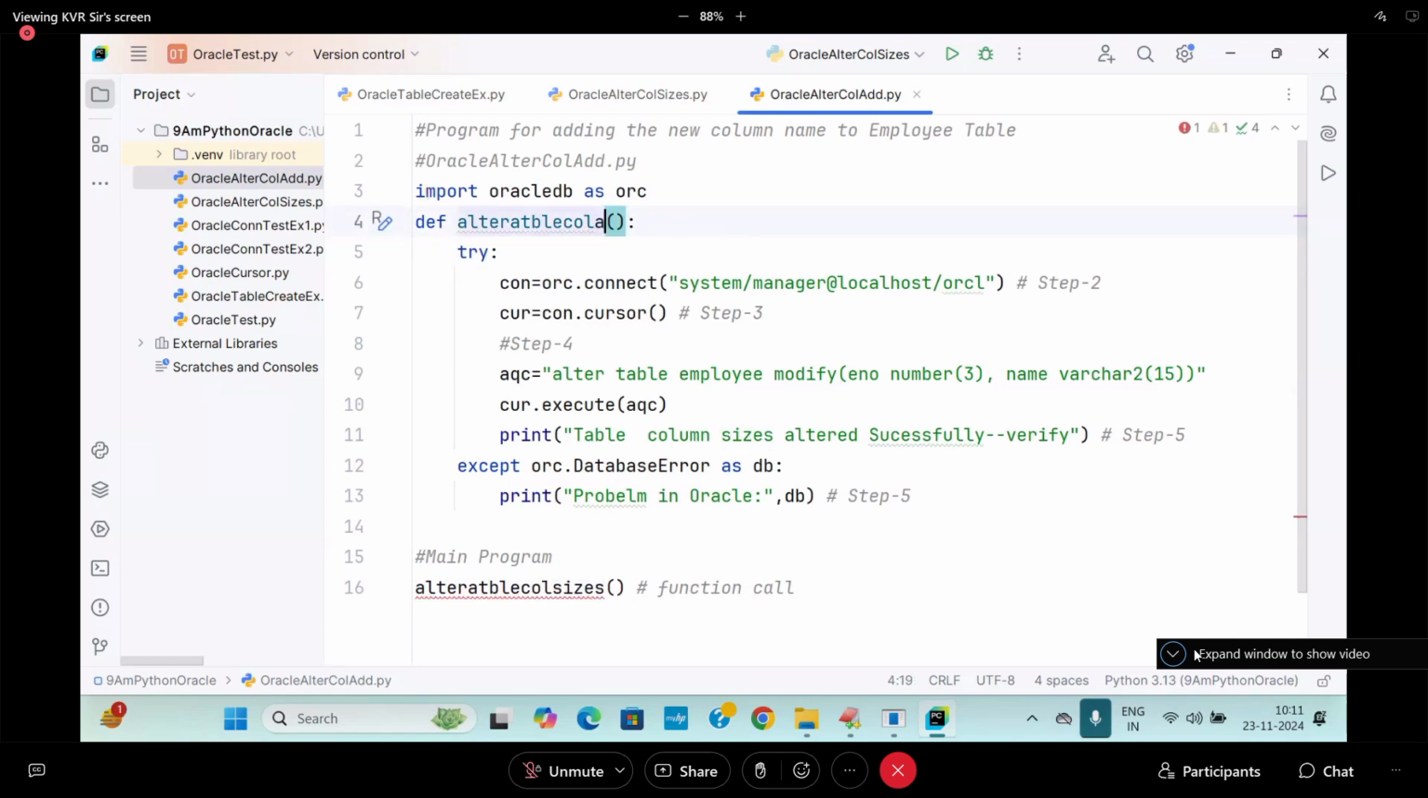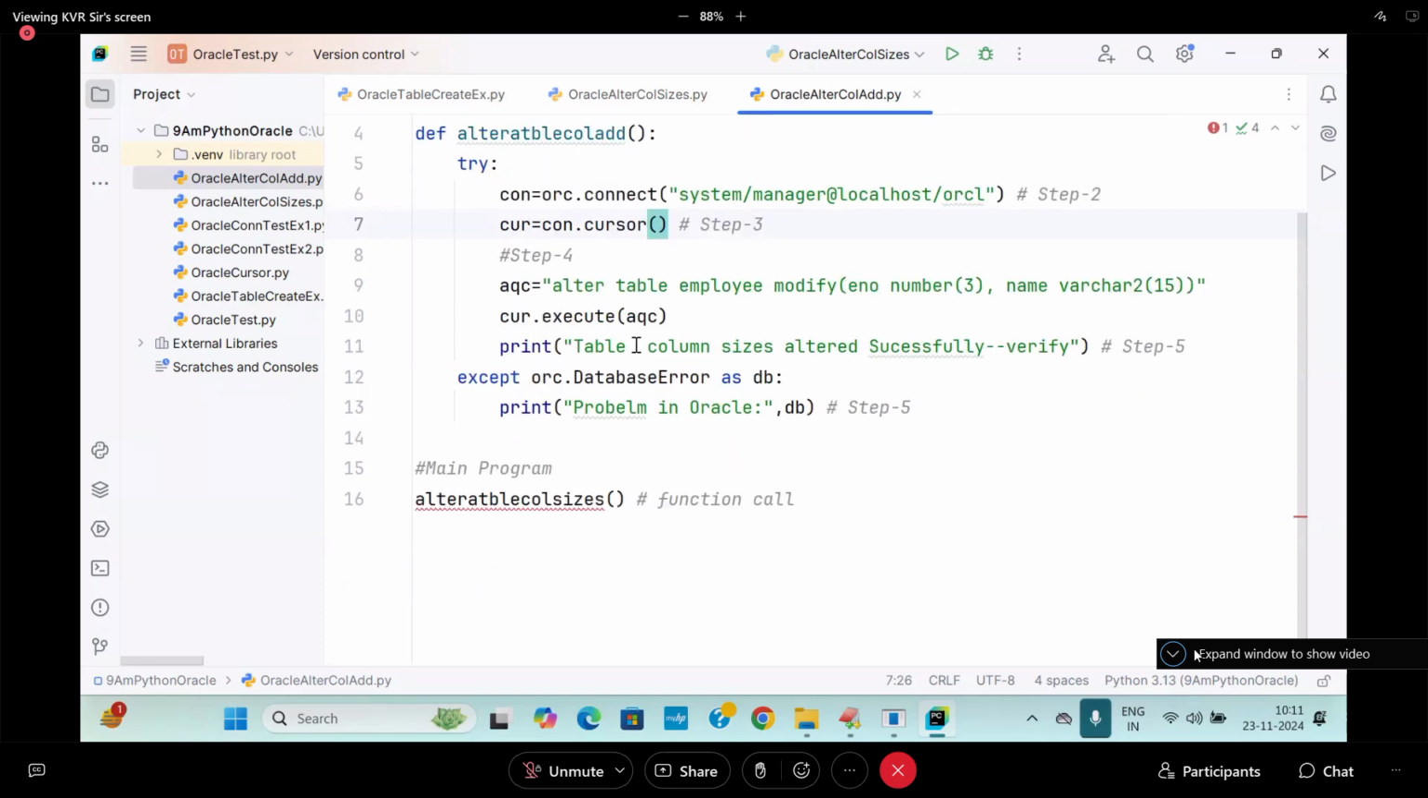So here I am writing add. Come on to this point. Alter query, adding things, AQA. Alter table employee, add the new column I need to mention. So company name is equal to varchar2 of 10. Company name varchar2 of 10.